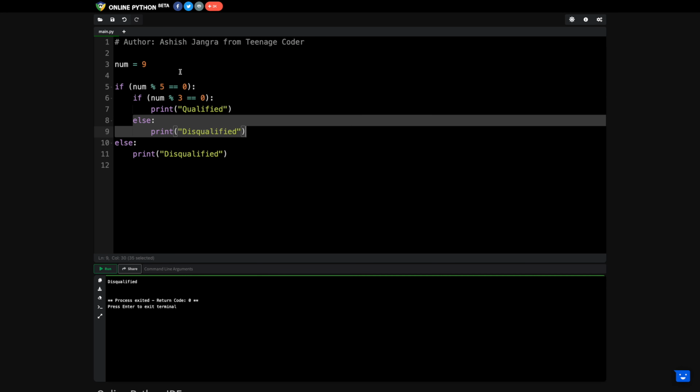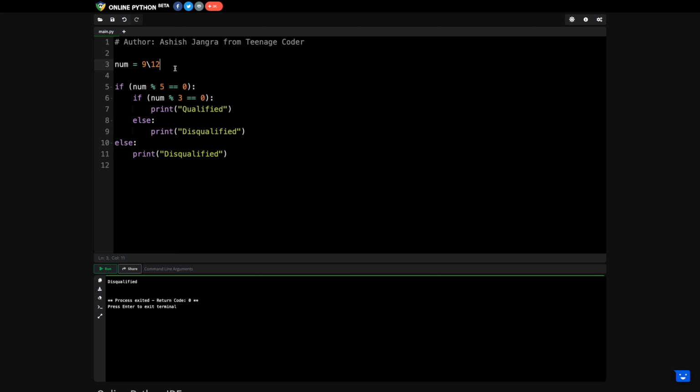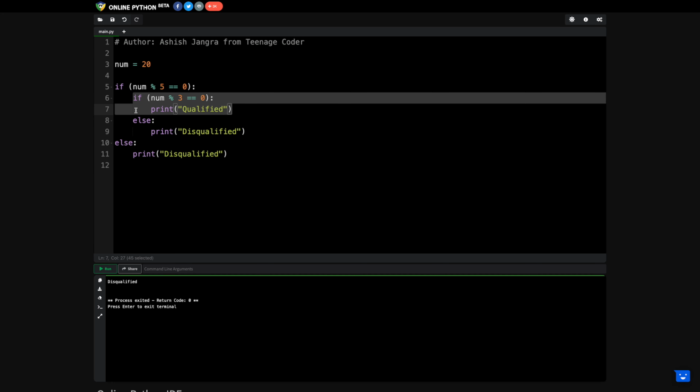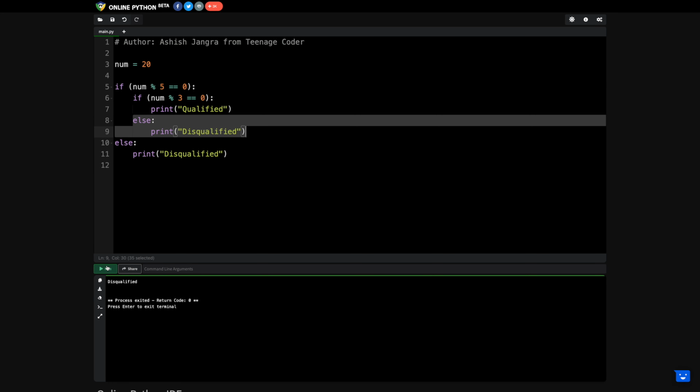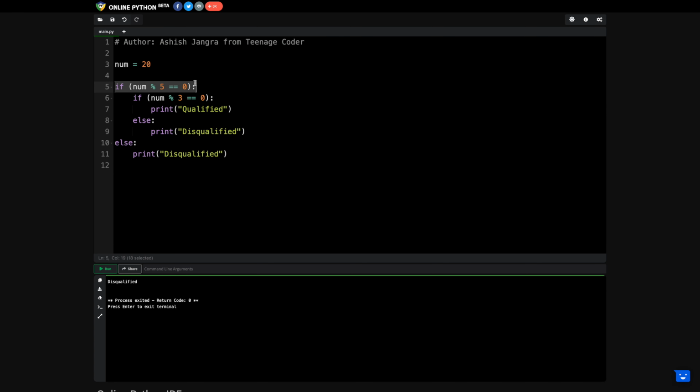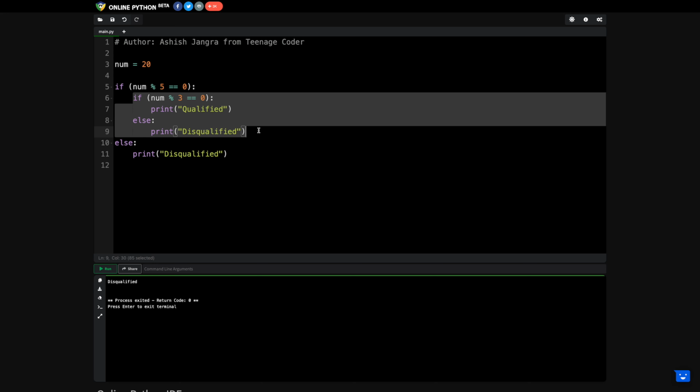Clear? Now let's go for some other conditions like 12. Now 12 is something that I know is divisible by 3 but not 5, so that is disqualified. And if I'm going for a number like 20, 20 will go inside this particular condition, but this particular condition will be false, so I will write disqualified from this side, right? So this is how you can write a nested if else condition, because inside one if condition I'm writing an if else condition. You can go even deeper into it as well.